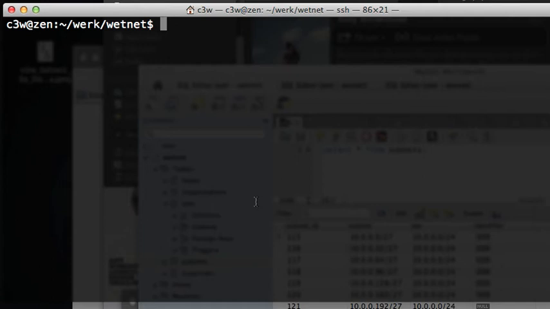Okay, this is wetNET, a link aggregation friendly IP and subnet host provisioner. It's written in Python with a MySQL DB backend and the iplib CIDR library. We're going to start out with an empty database, so we're going to create our organization here.